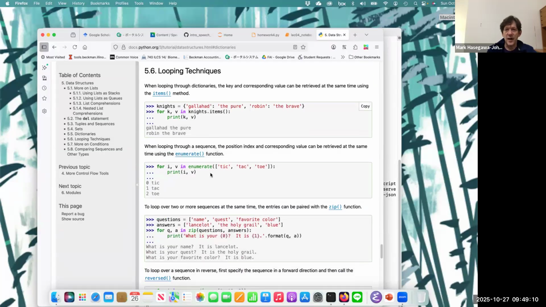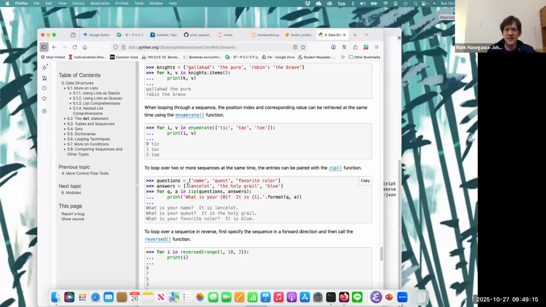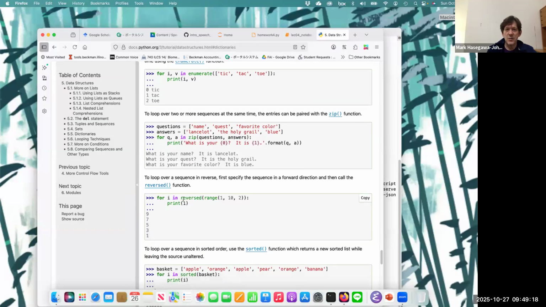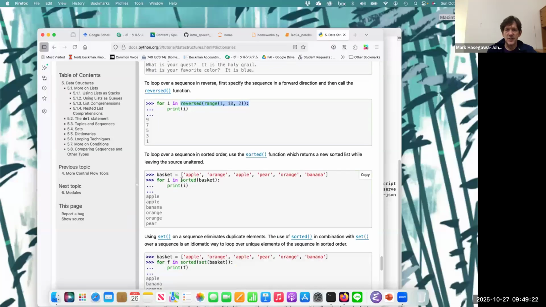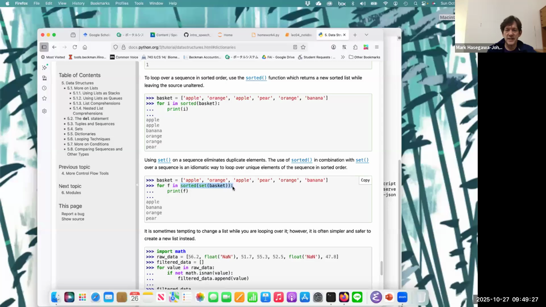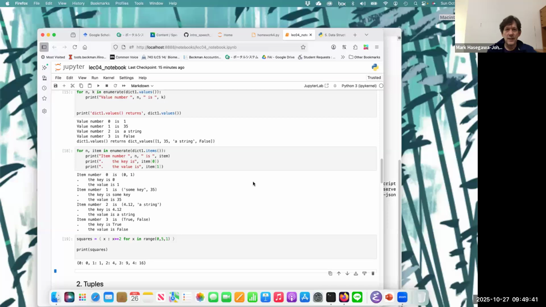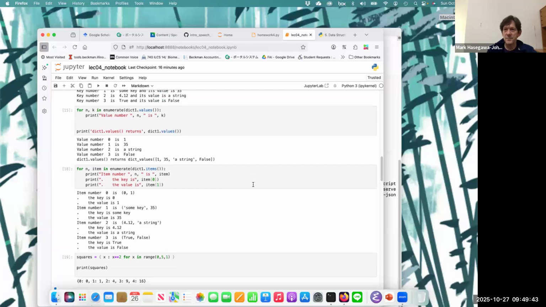Looping techniques include the dot items that I mentioned, the enumerate that I mentioned. We can also zip together a list of questions and a list of answers. We can also reverse a list. We can also sort the list. We can also sort the items in a set. And we can do things with the math library, like, for example, we can check whether a particular number is a number or not. All right, those are dictionaries.